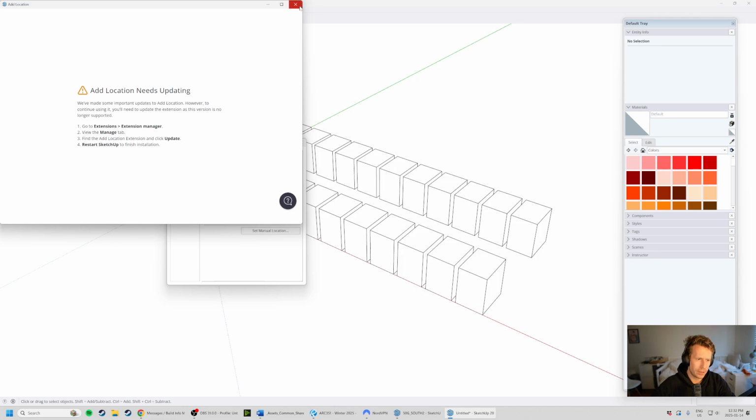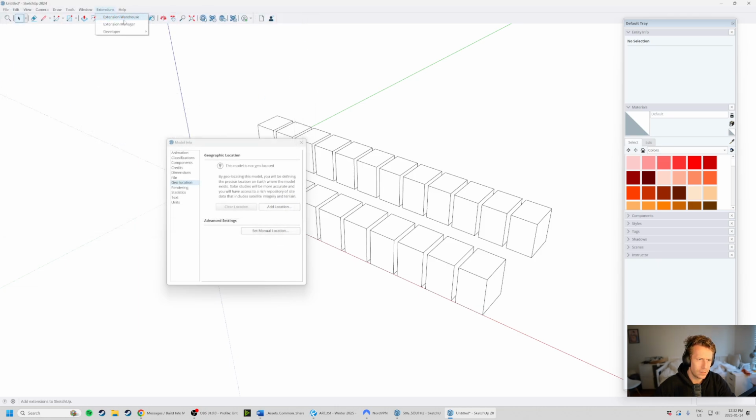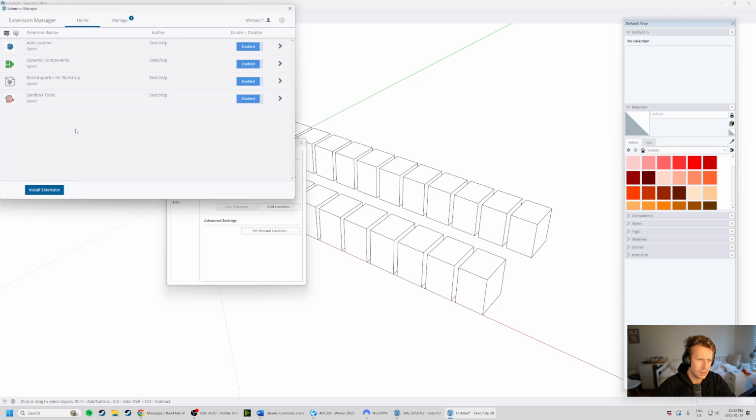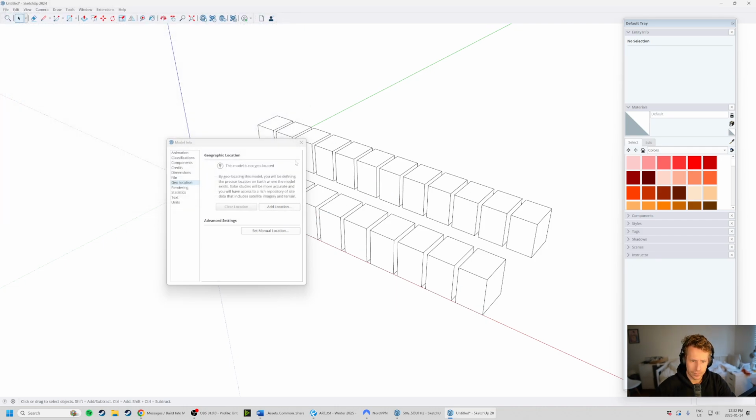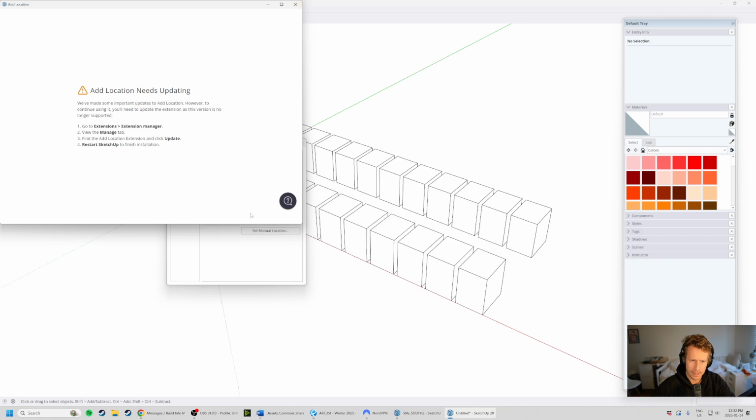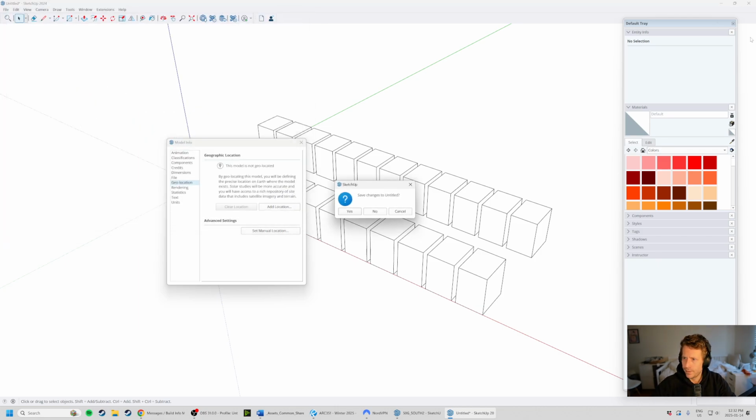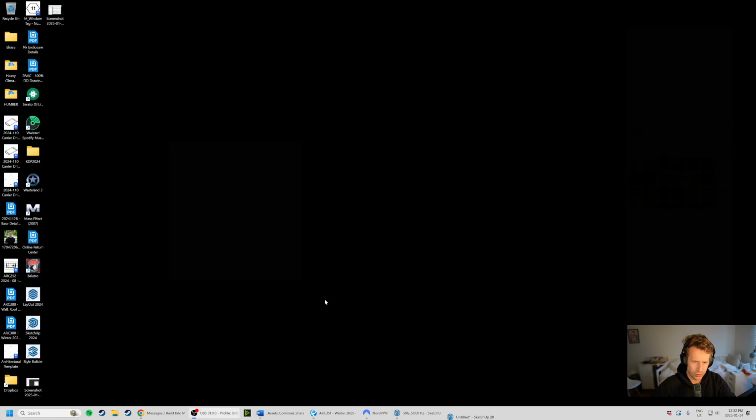Okay, so give me 1 second here, guys. I'm going to have to go to the extension manager and update this. So add location. Fair enough. Okay. Update. Right, of course. Why would it not open? Let's see what we got. Okay, fair enough. I will restart SketchUp. Apologies, guys. We will just have to redo this.